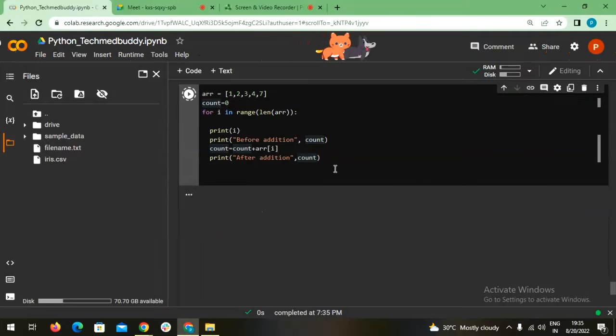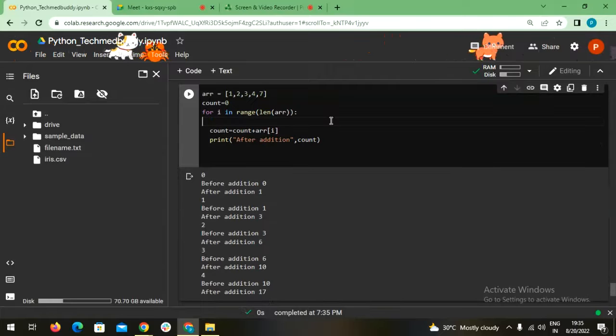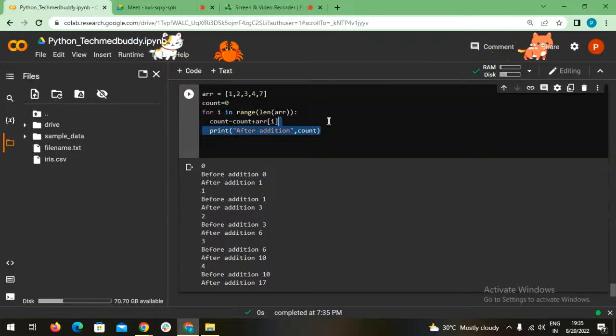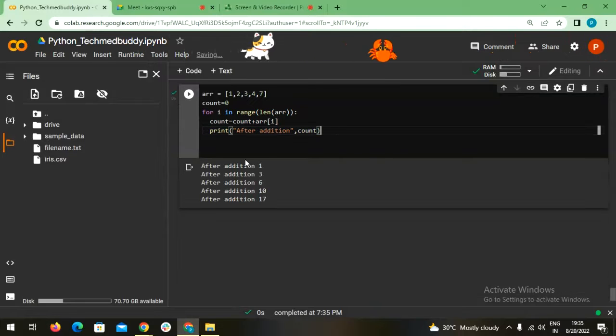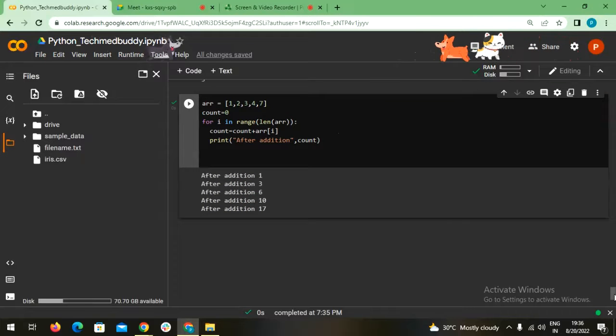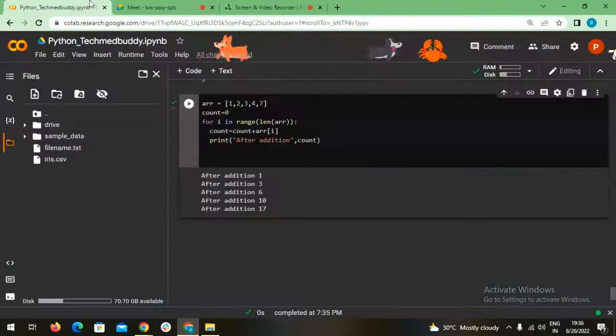So let's check now. So see, before addition में we are having the value. So अभी ये remove करते हैं जिससे we don't confuse. We can keep one print statement. So after first addition 1, then 1 plus 2, 3, 3 plus 3, 6, 6 plus 4, 10, 10 plus 7, 17. Any doubts? No? All clear? Pratiksha, Sakshi, clear? Clear? Okay.